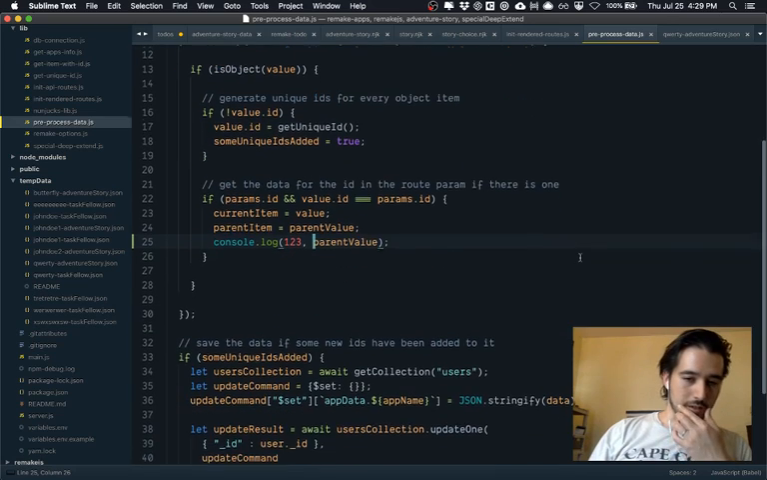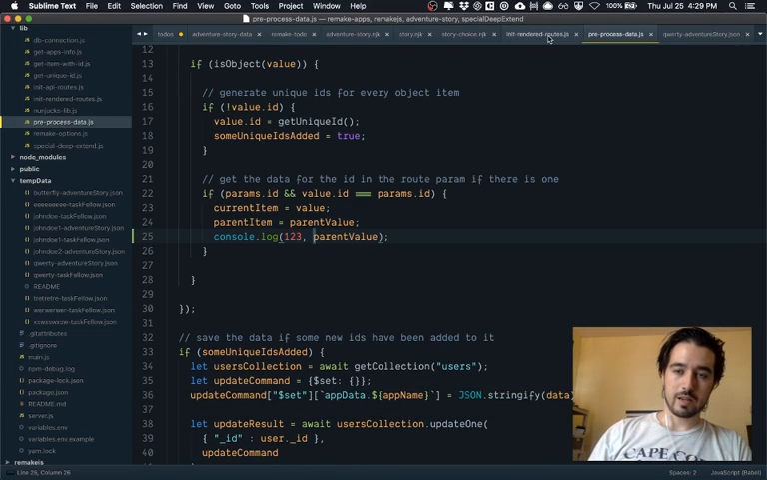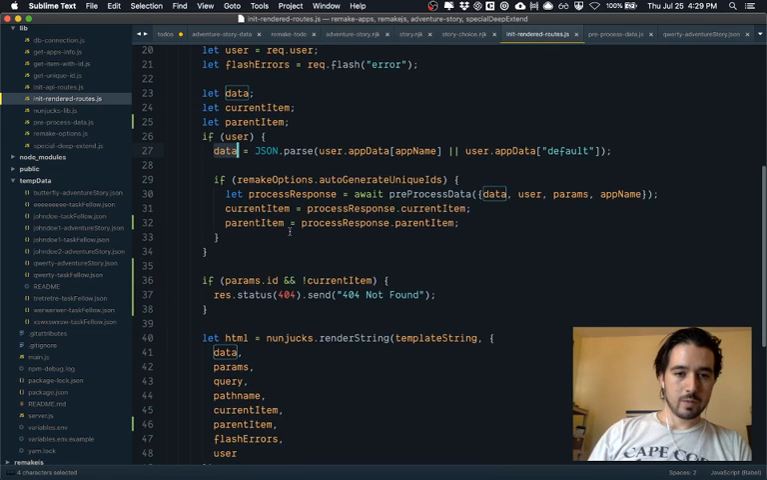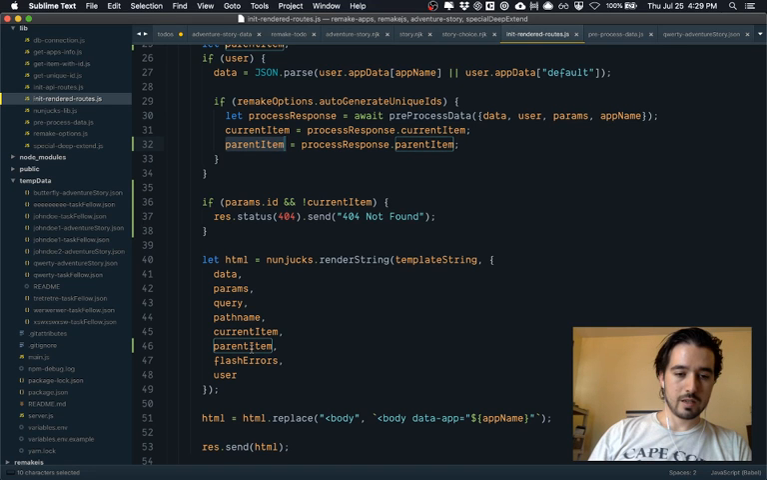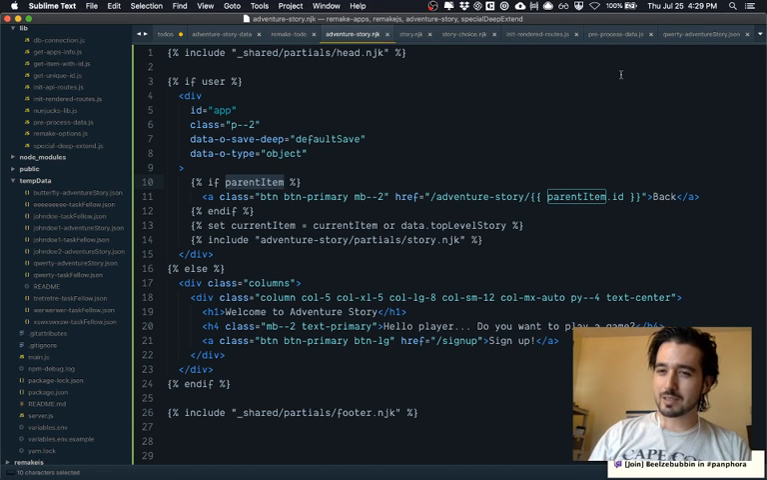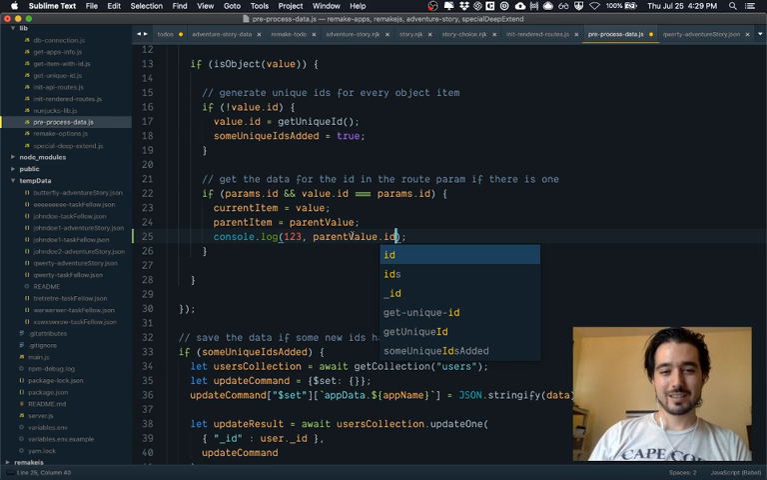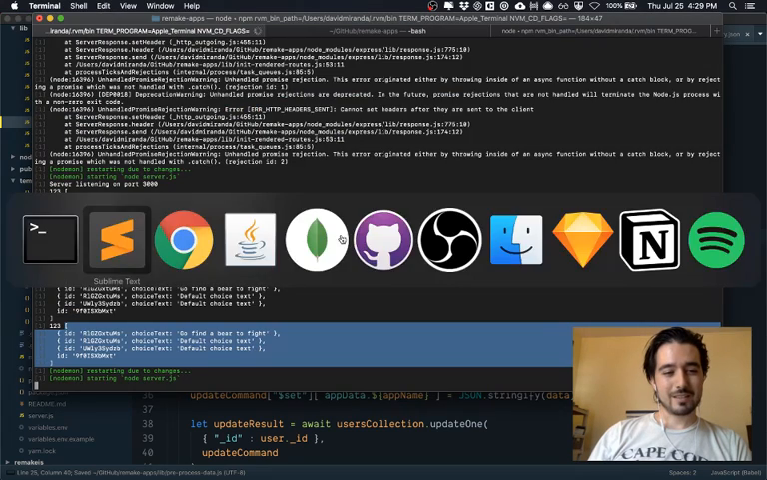Let's see. Okay. So I think I'm getting back an array here. Yeah, definitely I'm getting back an array. So parent item is an array here, and then we're passing it into the template. And then what do we do with it? So we say if parent item exists, it's an array, then we're going to do parent item.id, and for some reason that returns something? What? Okay, so what if I do .id here? That shouldn't do anything, right?